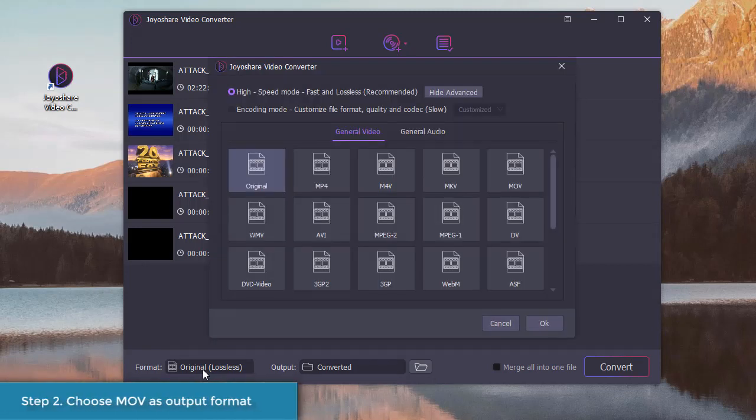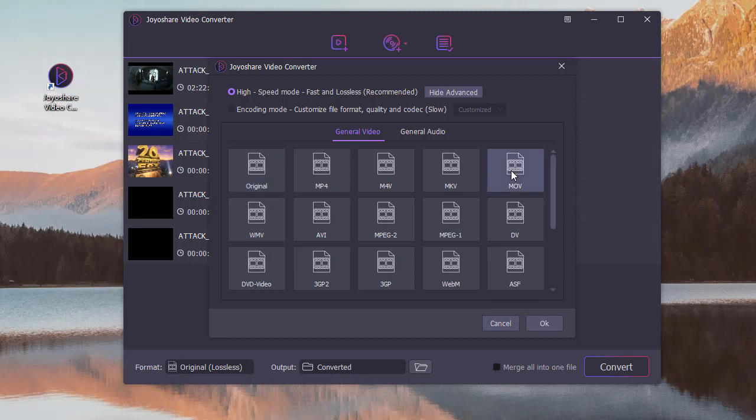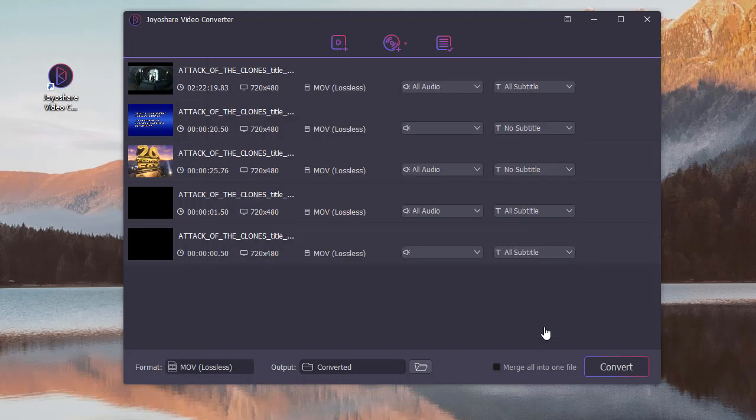Now, you can press the Format button. Choose high-speed mode to rip the DVD file rapidly and losslessly. Please select MOV. Click OK. You can click the Convert button to convert the DVD to MOV.